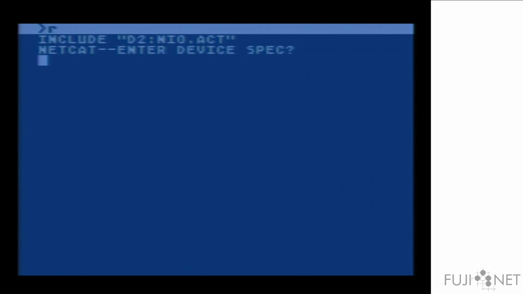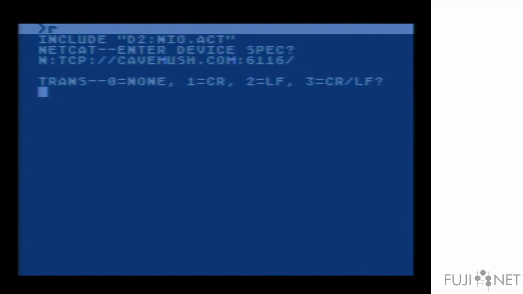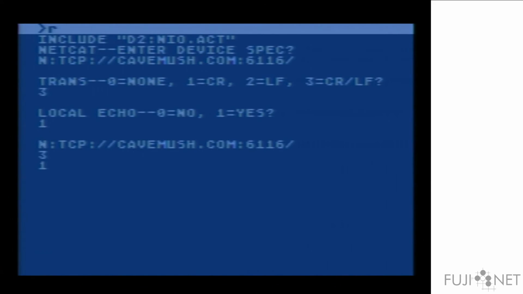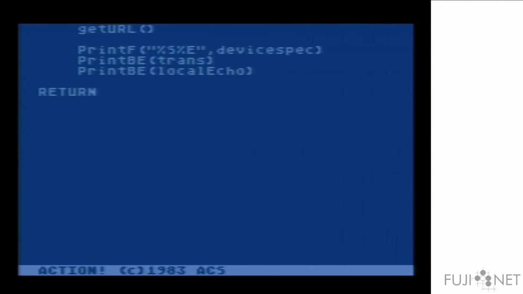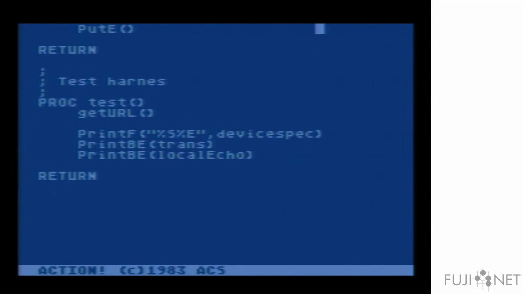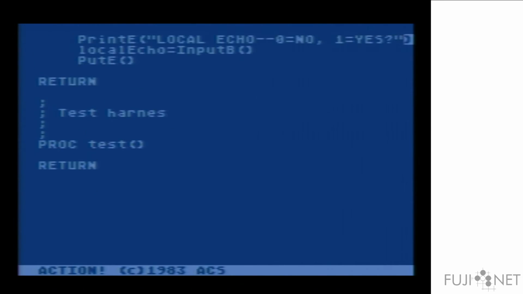Let's run that. Netcat, enter device spec. Translation. We want that to be that, and we want, yeah, sure. So there we go. Looks like our test works just beautifully. Great. Awesome. Okay, so there's our test harness. We might keep this open, we might not. We'll see how it turns out here.